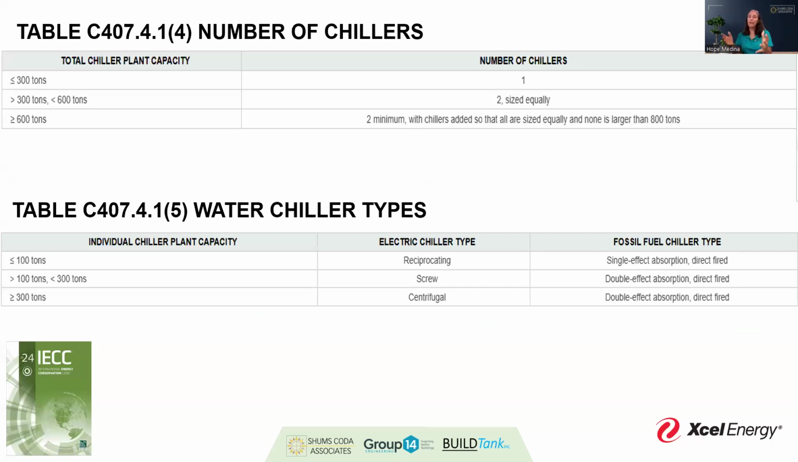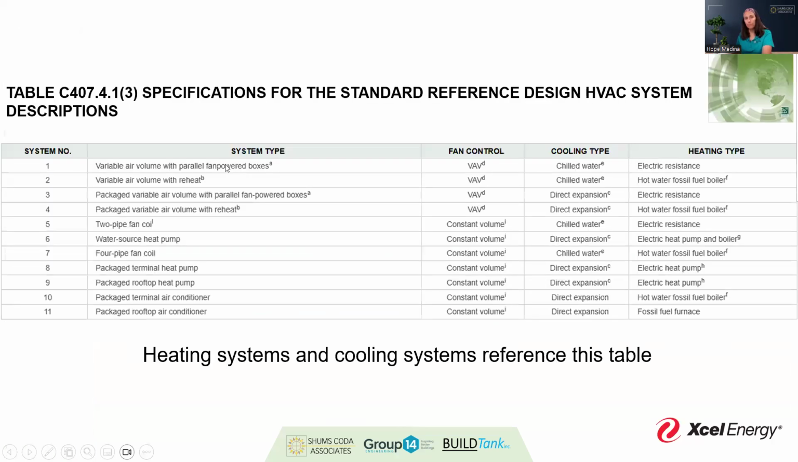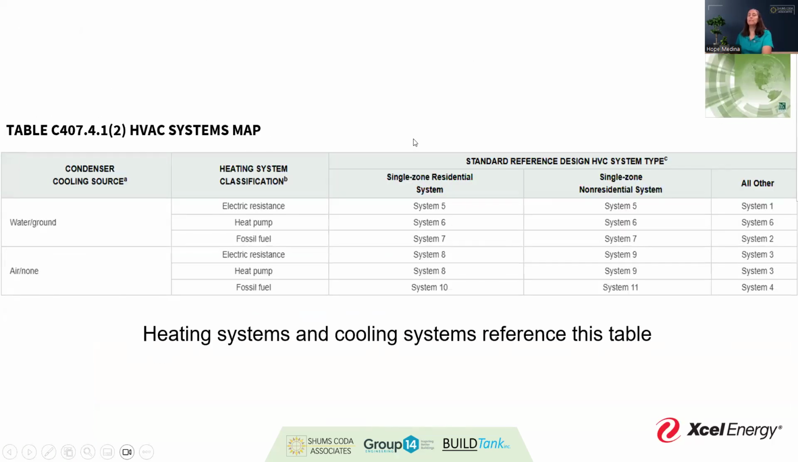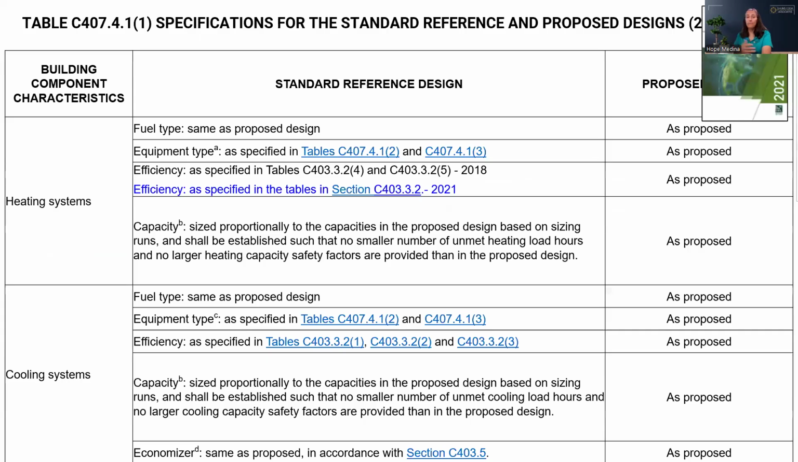So if we go back and look at the tables, and this is in the 21. I didn't bring over the heating on the commercial side, but within this table, where it says here, equipment type as specified in table C407.4.1 parentheses 2 parentheses 3, you would go into these tables and do that. It has the same concept in the 24. I just apparently forgot to add that to my slides. But in the 21, it's very, very similar.